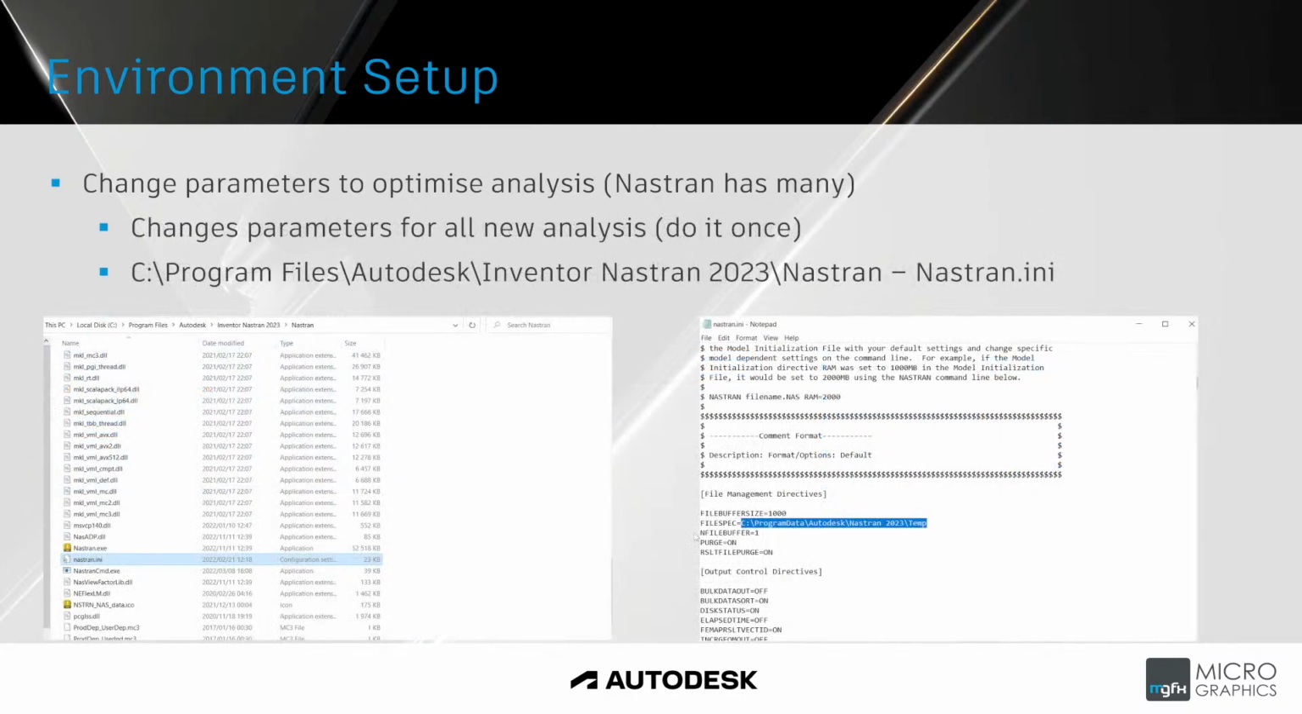Now, with where it writes the files to, also take note of where that folder is. Because sometimes you might be working and think, why have I got so little space on my hard drive? Sometimes Nastran will not automatically delete those files. So just go to that folder and make sure that all the files have been deleted.